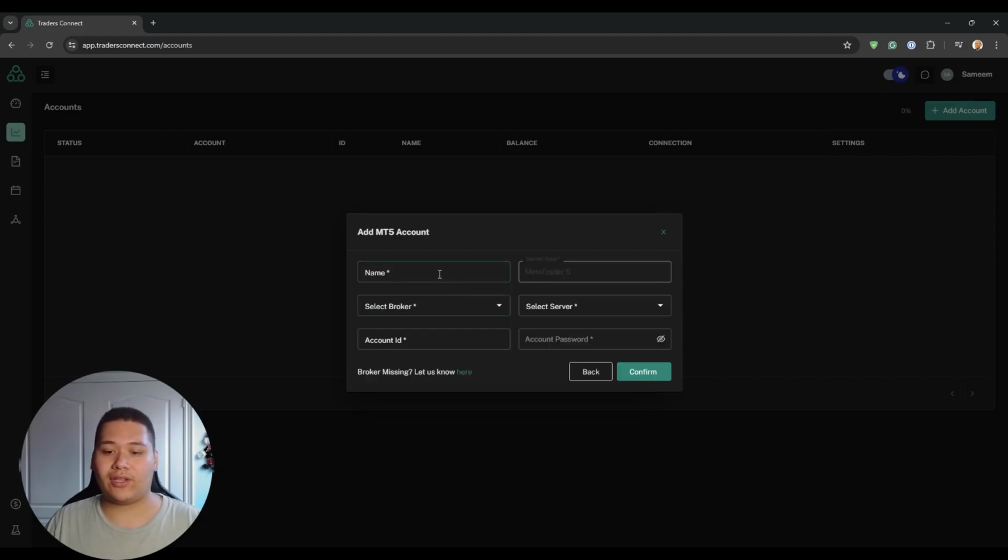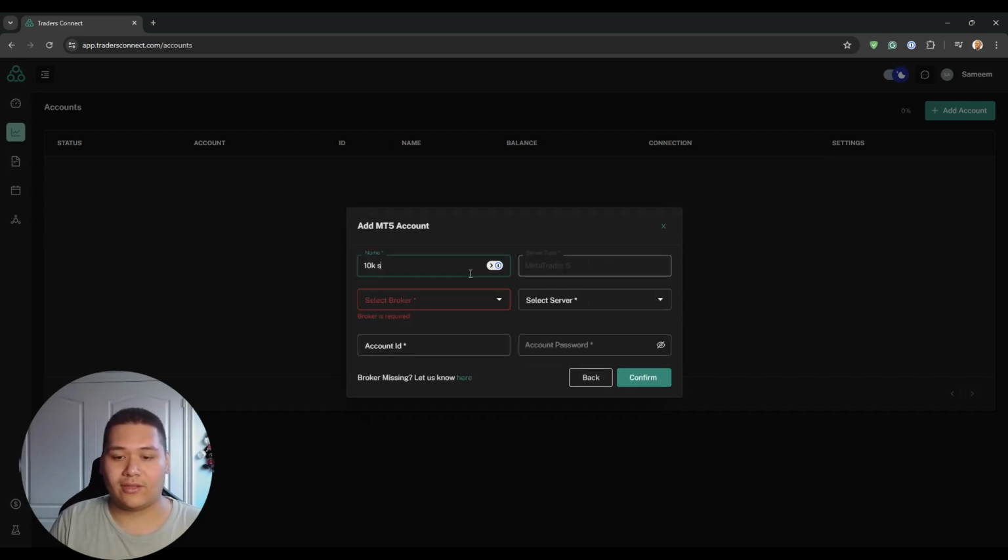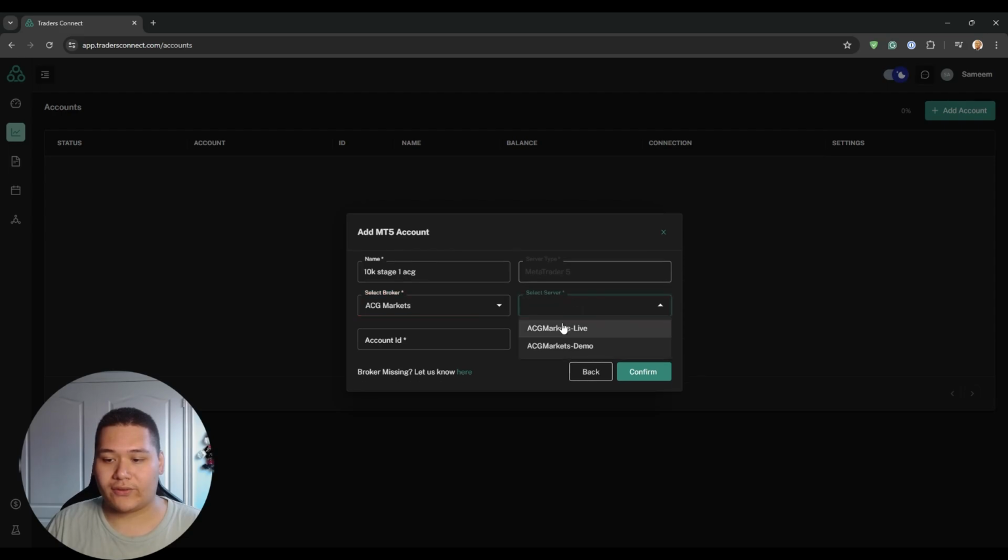So MT5, everything's the same. We're gonna give the MT5 or MT4. They're both the same process. It's 10K, stage one, Alpha Capital Group, ACG. The broker they use is ACG Markets. The server they use is Live. So everything's pretty self-explanatory, broker, server. Account ID and account password is just the login information they gave you.